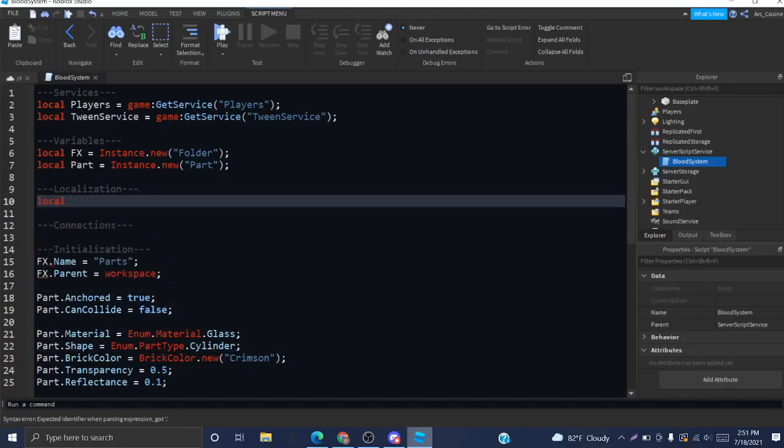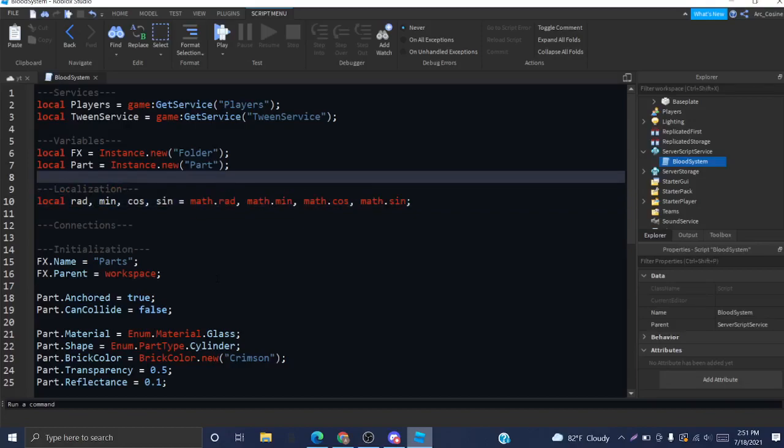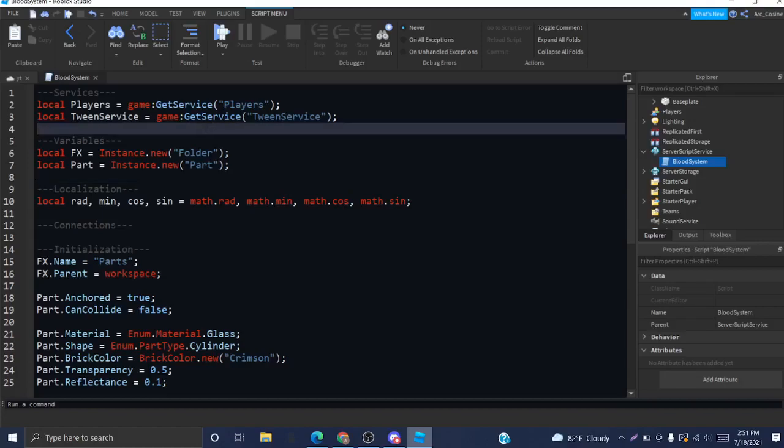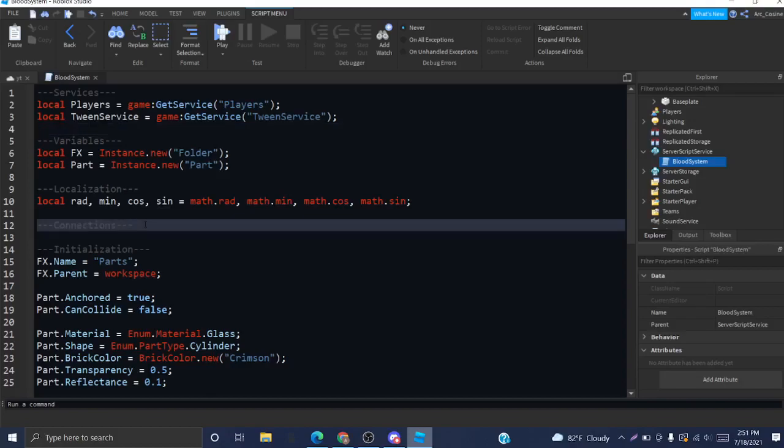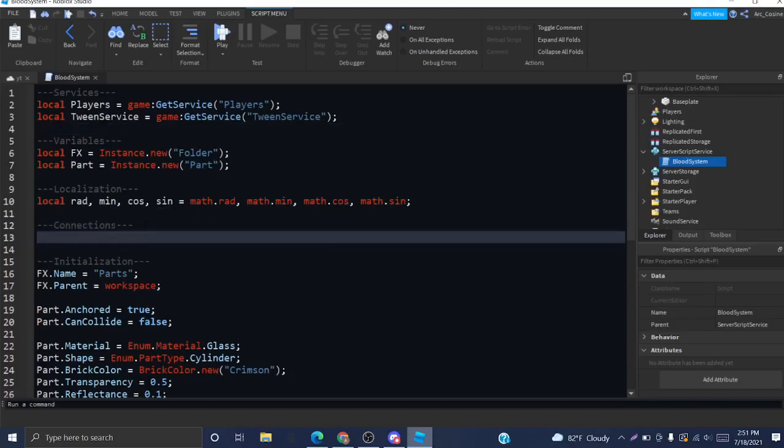Now I will localize some of the math functions we'll be needing. I'll need the radian function, the minimum function, cosine, and sine functions. Now, many people don't actually know why people will make their functions into local variables, and that's because a global library like math takes longer for these functions to be executed than a localized one. That's the basic idea. I will put something about Luau performance in the description just in case you're curious on how that really works.